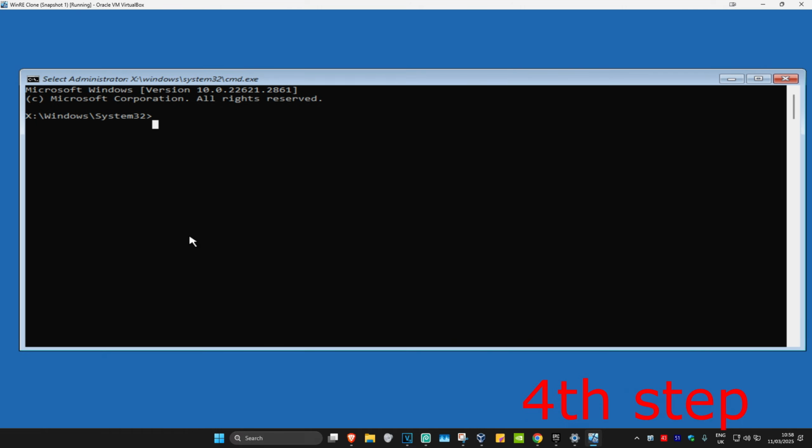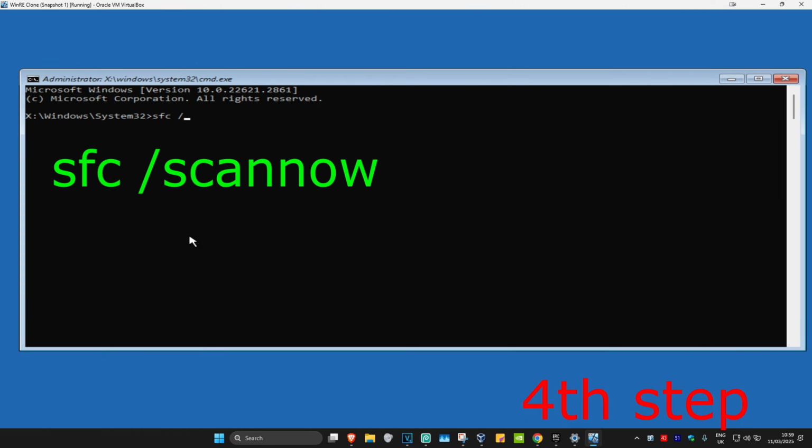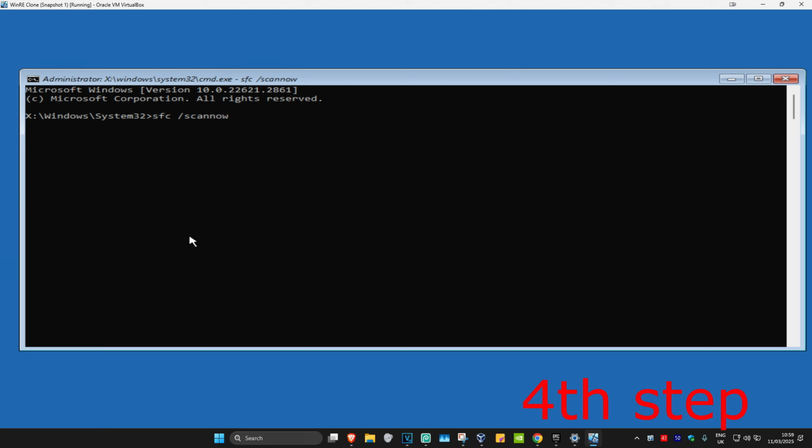And then once you're on this, you want to type in sfc /scannow, and then click on Enter. Then you want to run the scan. Wait for this to load. I'm going to skip the video to when the scan will be completed.